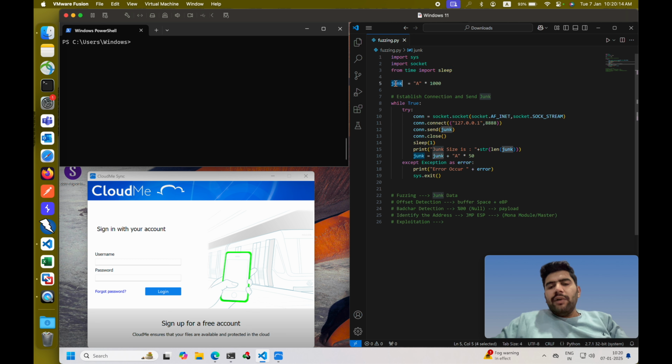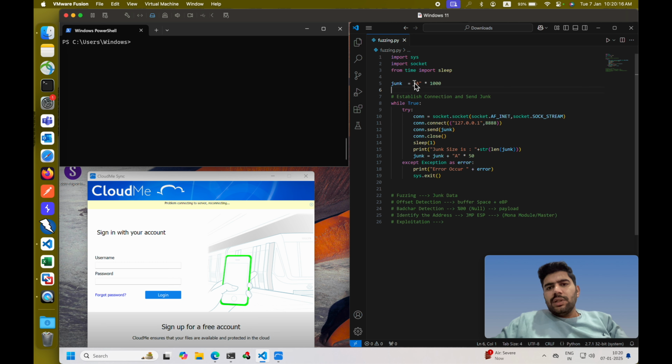Now here I have defined a simple variable which will take 1000 A's within it. I've written a simple A and multiplied it by 1000, so we can store 1000 of them instead of typing them one by one. You can use this simple method. Now in this code, from line number 8 to line number 19, it will establish a connection until the loop is automatically closed by the exception, or the sys.exit function is called.